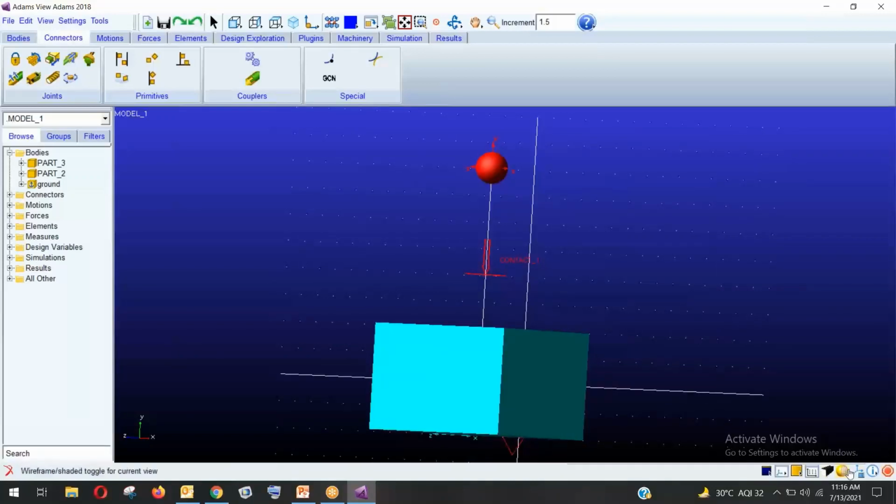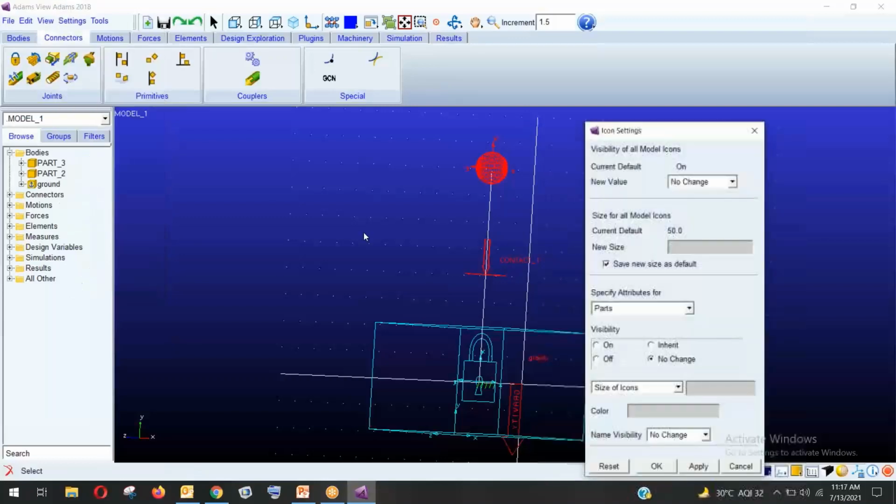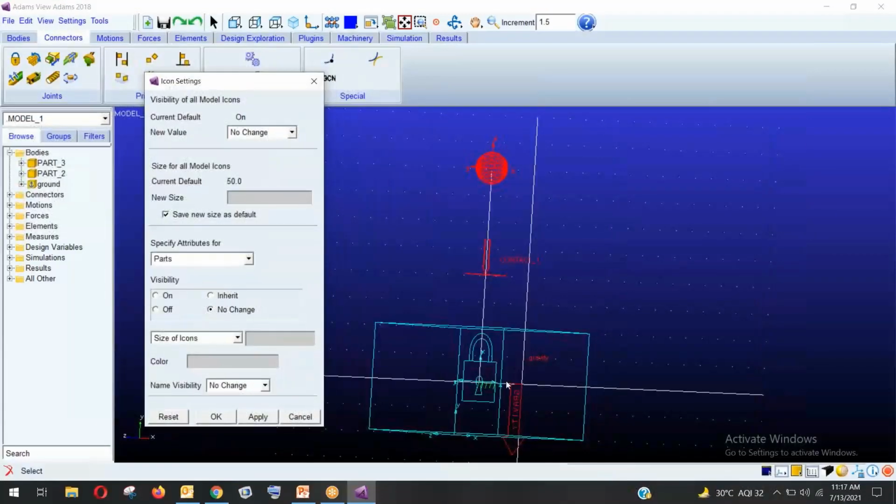Okay, so another thing is settings. You go to settings, you go to icons, like I have told you previously. If you click on icons, the icons are basically these icons.